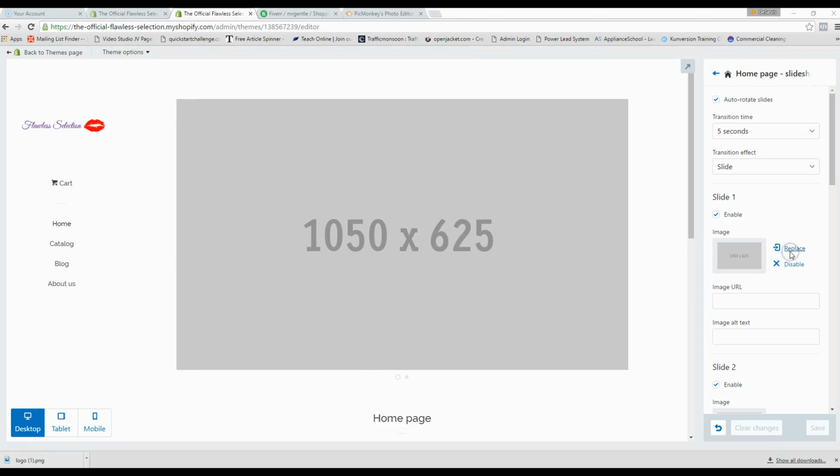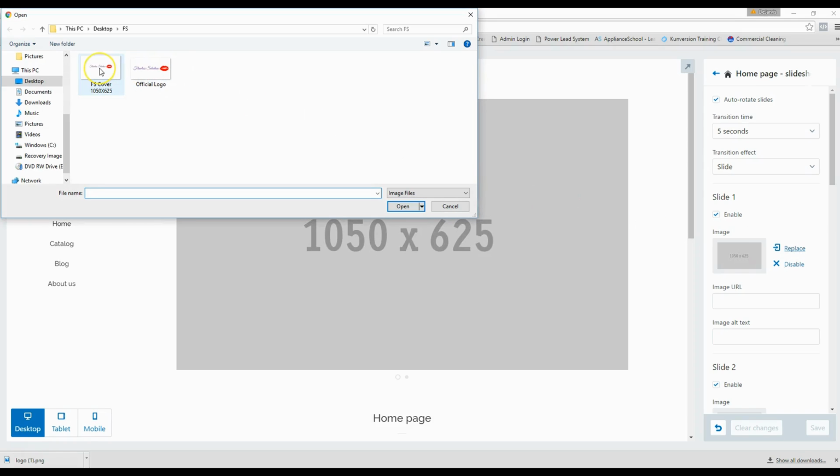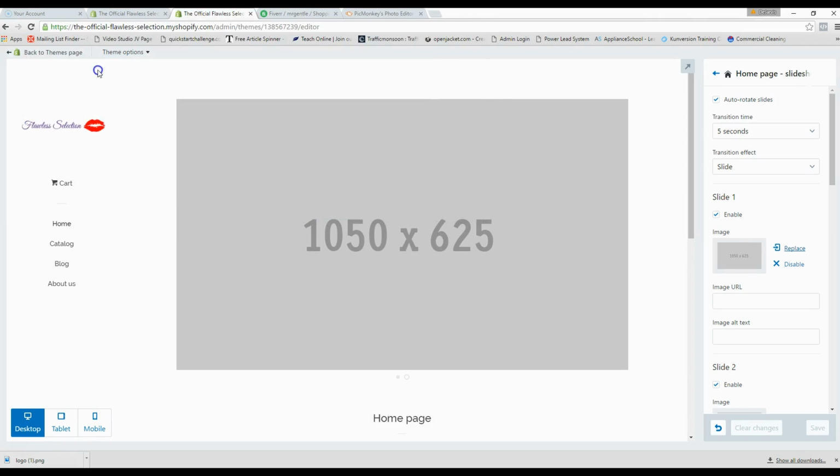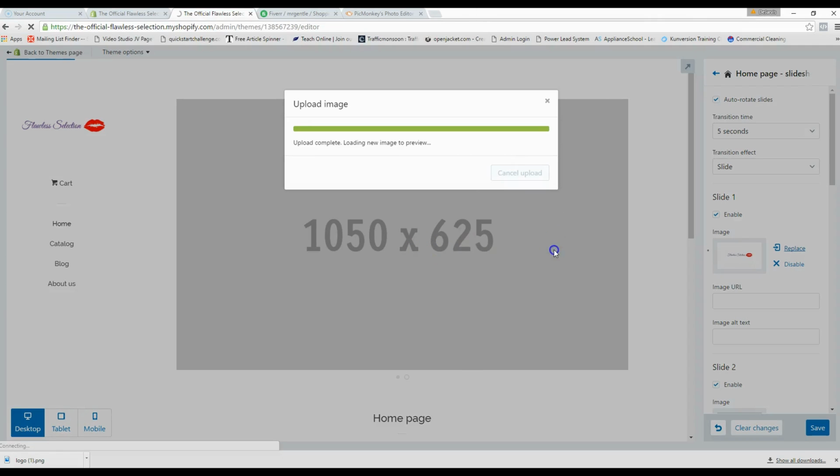So you click replace here, and there's my cover, and I put the sizes. Make sure you label things correctly. It'll help you out a lot down the road.